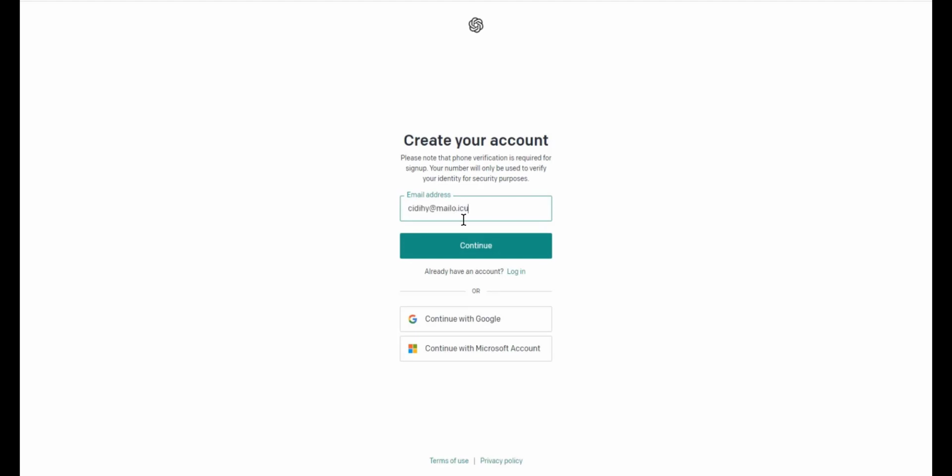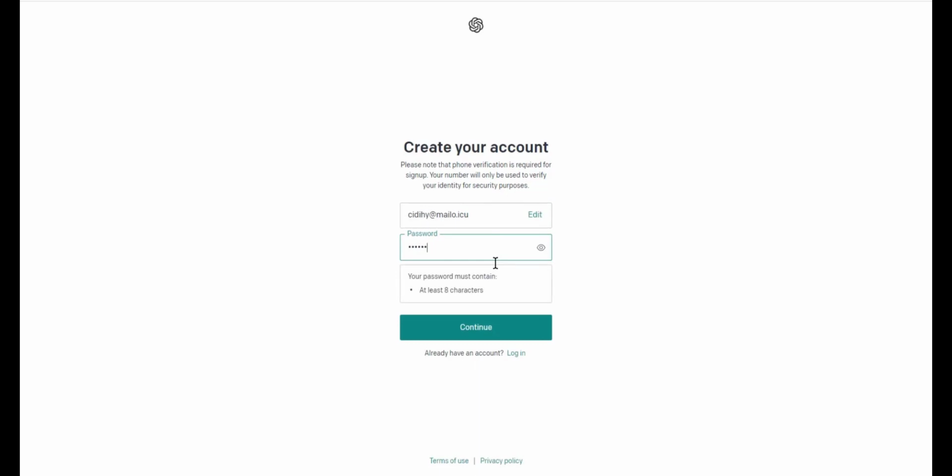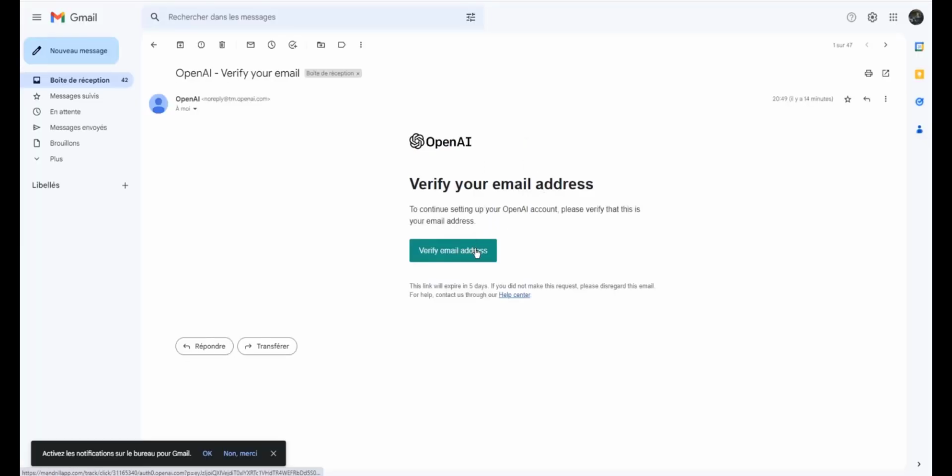Step 3. On the registration page, you need to click on Sign Up. Then, you will need to fill in your personal details, starting with your email address and password. Make sure you choose a strong password that contains a mix of letters, numbers, and symbols. Step 4. After filling in your personal details, click on the Continue button to submit your information. You will receive an email confirmation shortly after.